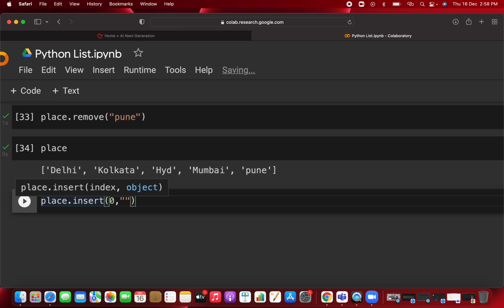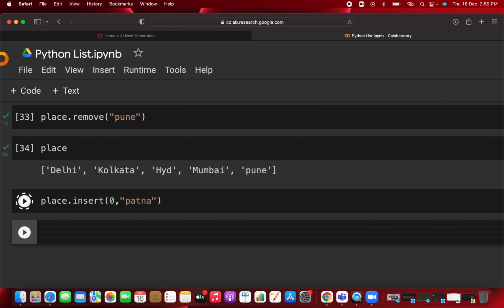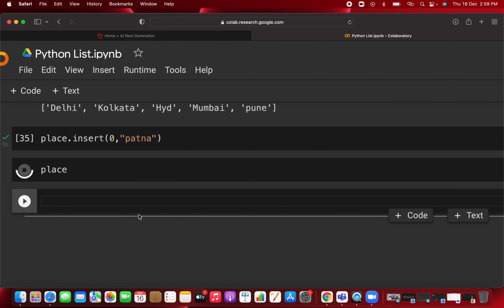Which city can I add? I can add Patna, which is from Bihar. So what you write here is place dot insert, 0, Patna. So that Patna will be inserted at the first position. Now whenever you run and see this place, it has been added at the first position.